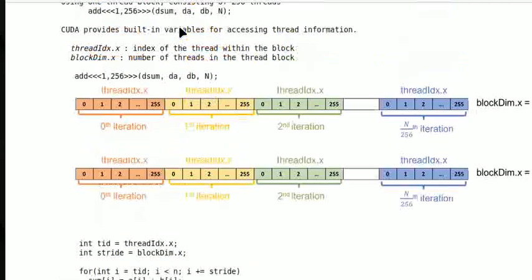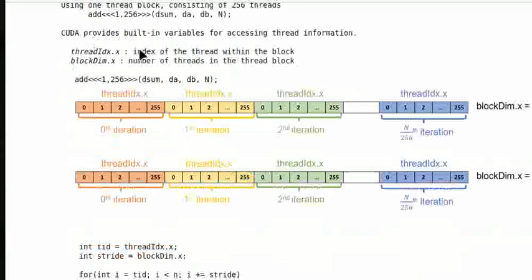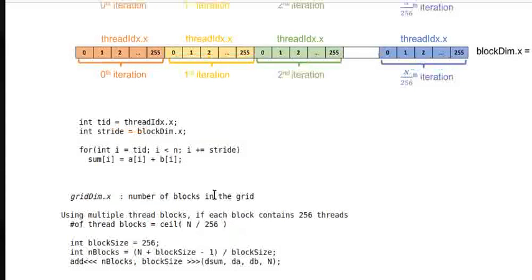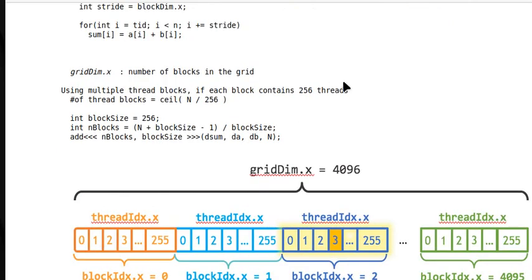Instead of using just one block, now we use multiple blocks. The number of blocks could be calculated using this formula. Suppose each block contains 256 threads, then the total number of thread blocks that we could use can be given by this formula, the ceiling function of n divided by 256.